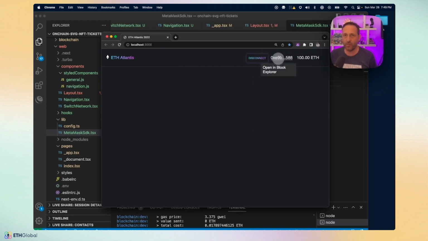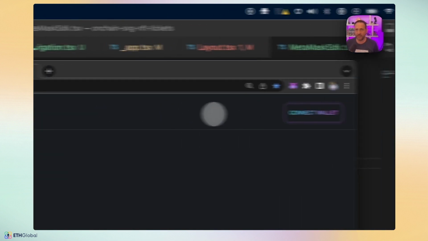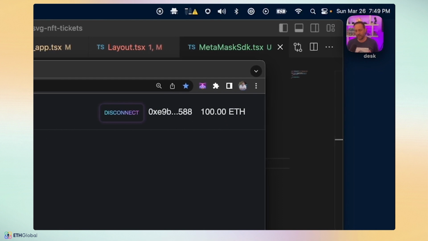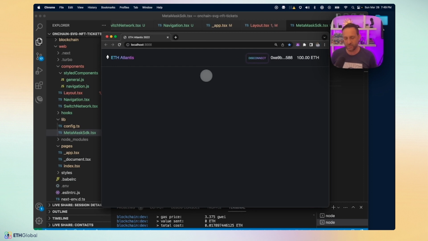All right, and now we've got our balance displayed over here. We've got our address, and we can disconnect and reconnect. And that's just simulating a disconnect, right? It makes the application kind of stop listening to the changes, and I think the best way to describe it is like you can disconnect from the app. Your local storage remembers that you're disconnected from the app, and you can come back and then reconnect, and it will already be connected.